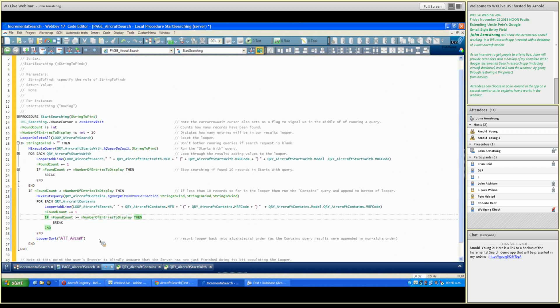Sure. No, I understand exactly what you're saying there. It means the code is not so clean, it's a few extra lines of code in here, but for the sake of efficiency, that's a really good idea.